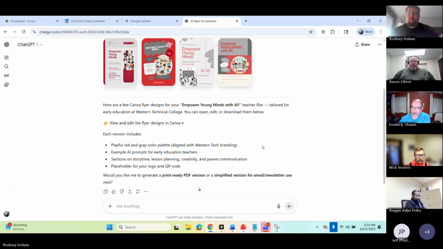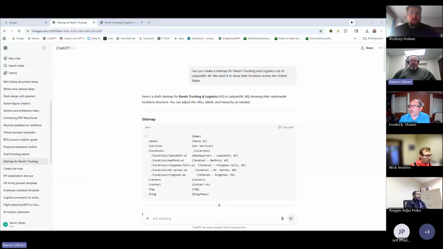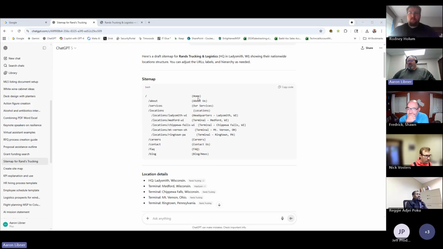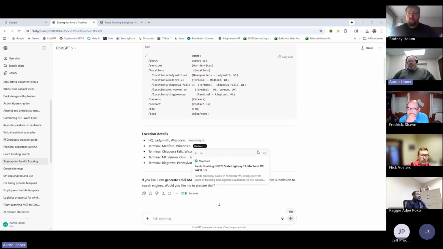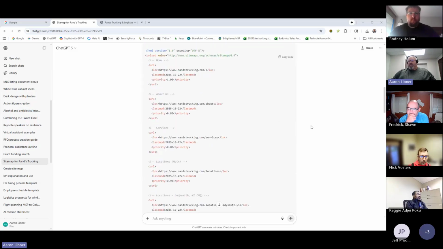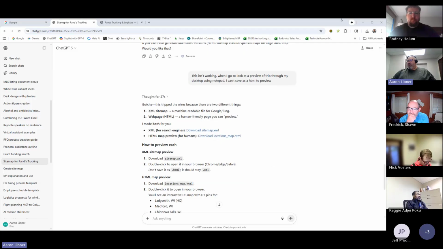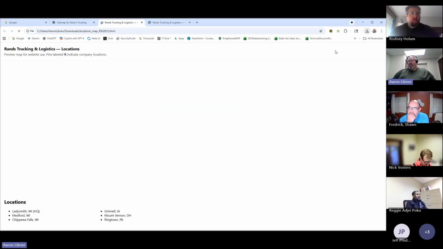So hey Rod, can I show another use case I did at the summit? One of the attendees at the summit worked with Rand's Trucking up in our area, and he wanted a site map for them. I've never created a site map before, nor would I know how to go about that. So I just typed in the basics. I didn't even put in their website and show the locations they had. And it went through and found the locations for them, which is spot on, correct? Kicked out the code, and then it also gave the downloadable document here.